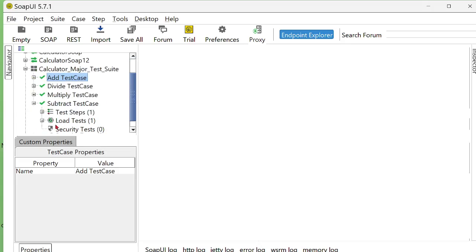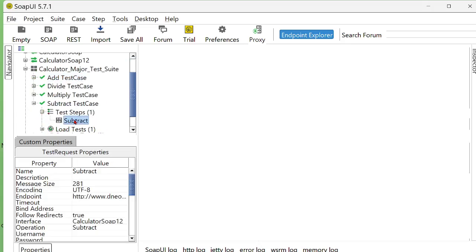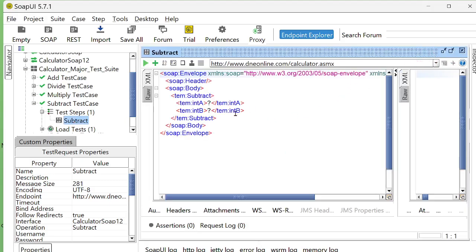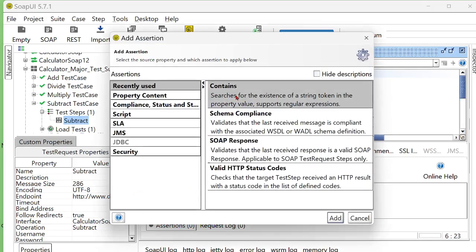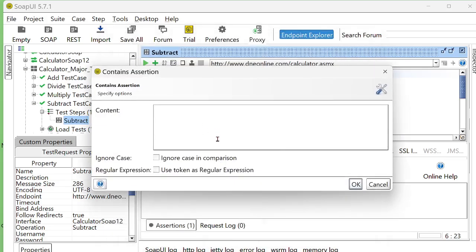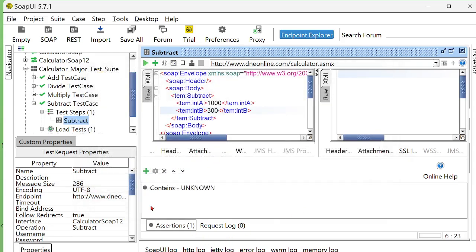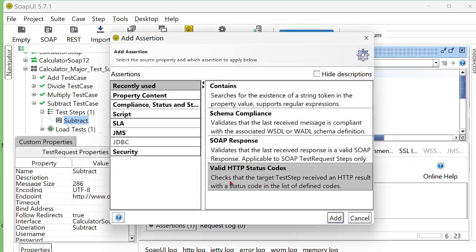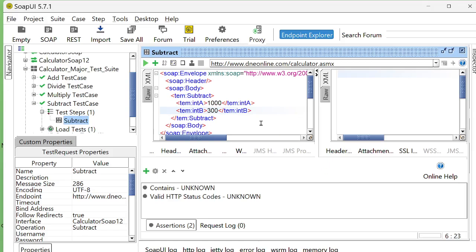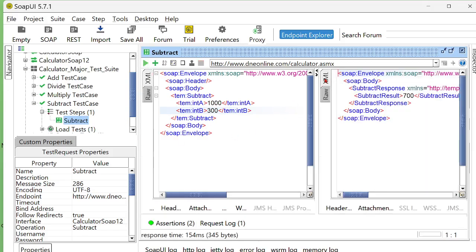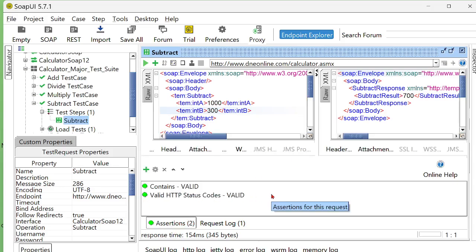Go to subtract, logically speaking. Okay, subtract. Subtract what? Let's say subtract from 1000, subtract 300, right? At this point, I can already start adding assertions. Contains. I assume it might be 700. Another one, I'd like to validate the HTTP status code. Let's say it's going to be 200, which is okay. Execute it. XML good, both assertions okay.